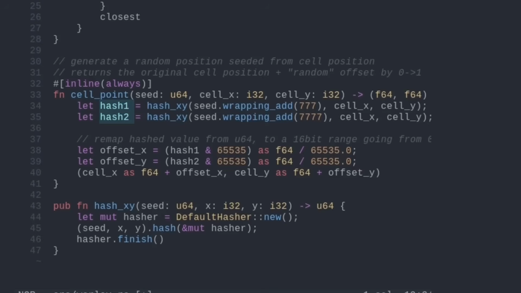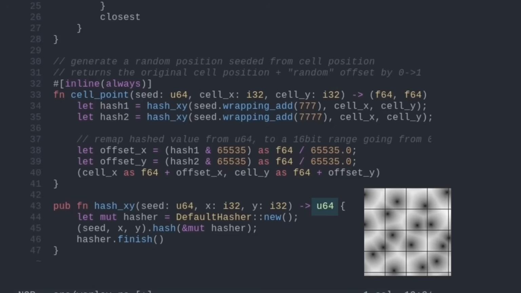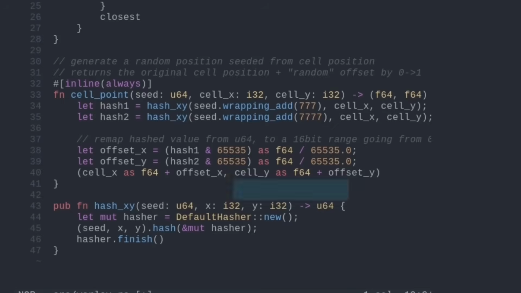Now we need two randomized values, a random X offset and a random Y offset. Now if we use the same input to the hashing function, we will get the same value. So I modified the input seed value to ensure x and y are completely different. This hashing function returns a U64 that can be anywhere from the value 0 to the max value of a U64. And our feature points should be placed inside of these boxes, so we can't add an offset of 50 million, so we need to rescale our randomized hash value to instead go from 0 to 1. We finally return the input cell position with our offset.